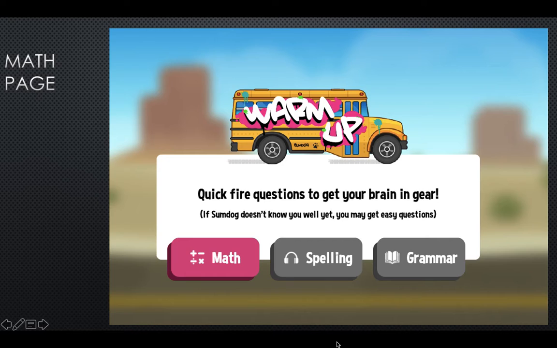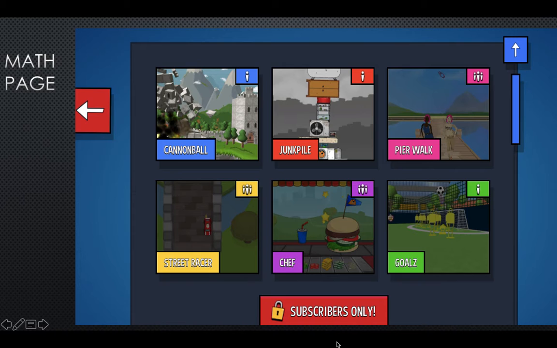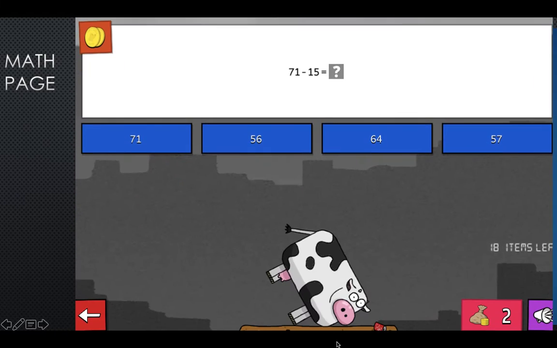When you get to SumDog signing in as a guest, you'll click the math game and it will get you started with some warm-up items to gauge where you are as a learner. Once that's situated, it will target specific games that you can play based on what you need. So in this case, I needed subtraction to 100. So it was giving me a game with that, and I could stack things.